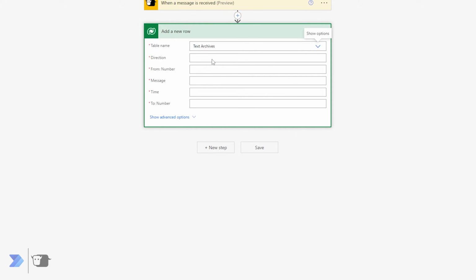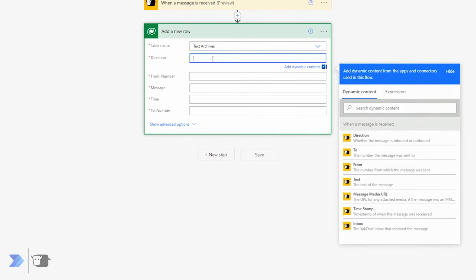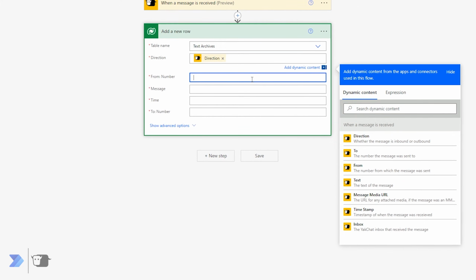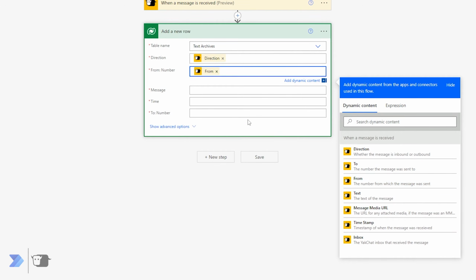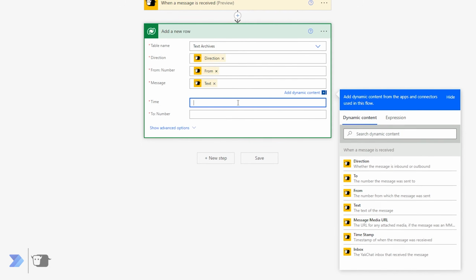To finish the row, we need to fill in the following fields: Message, Direction, Time, From Number and To Number. If you didn't set each column to Business Required when you created them in the Dataverse table, you can still find them by clicking Show Advanced Options. To fill out each field, click on it and then select the corresponding field from the pop-up that appears. For the Direction field, click Direction in the Connector pop-up. For the From Number field, click the From option in the Connector pop-up, and so on. When you've completed all of these, your flow is finished.